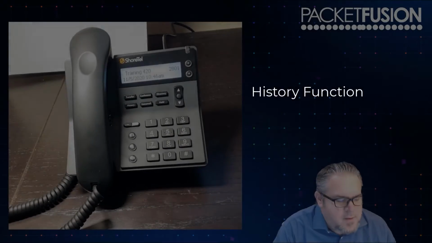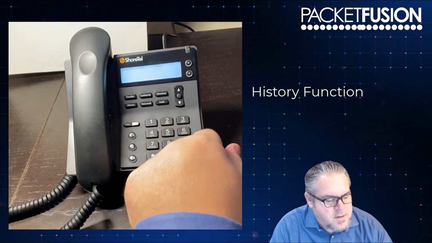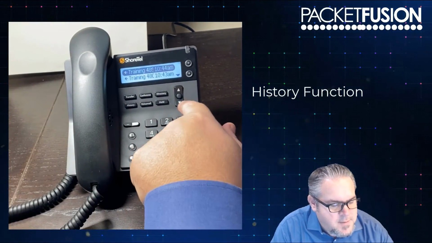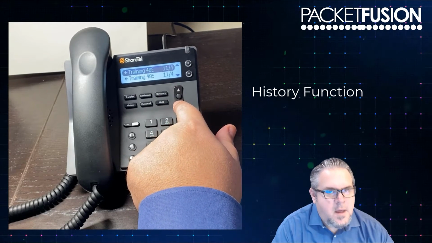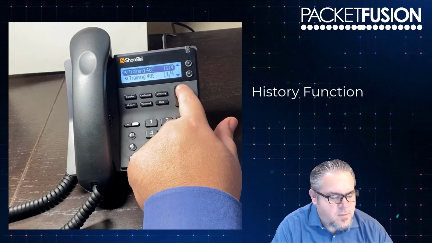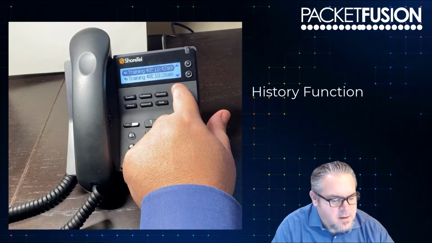Alright, so looking at some of the advanced features on the phone, we have the history key. Hit the history key, and you can see the phone is keeping track of my inbound, outbound, and missed calls. And this phone is actually going to list my last 1,000 calls in or out in this history screen.